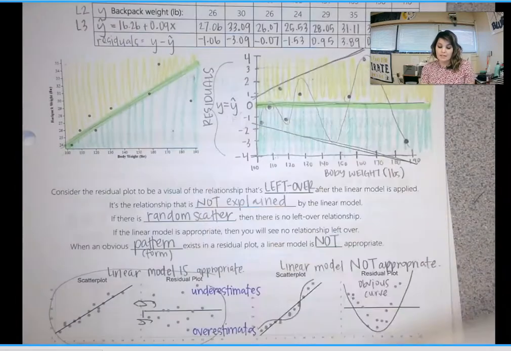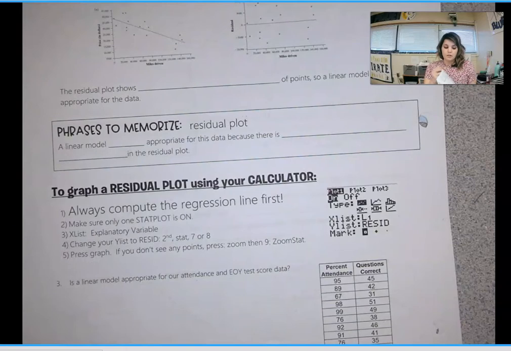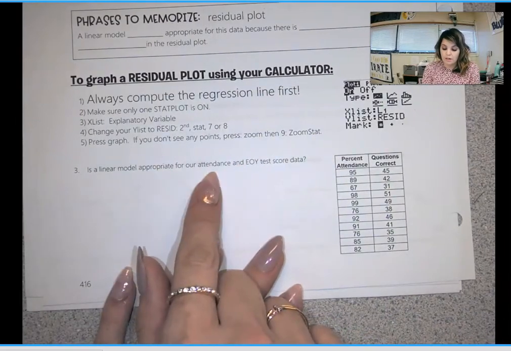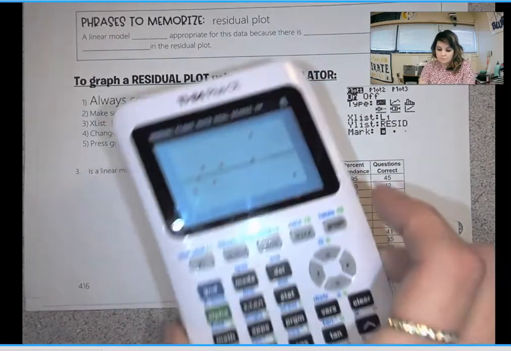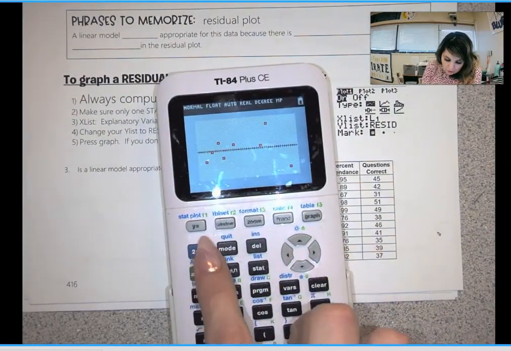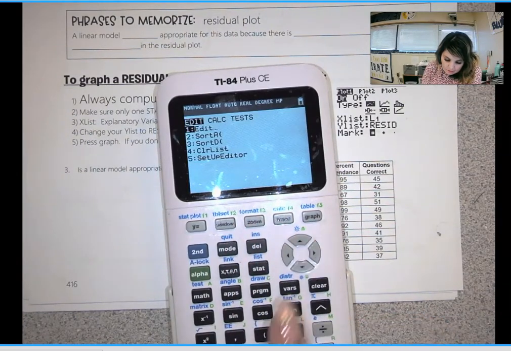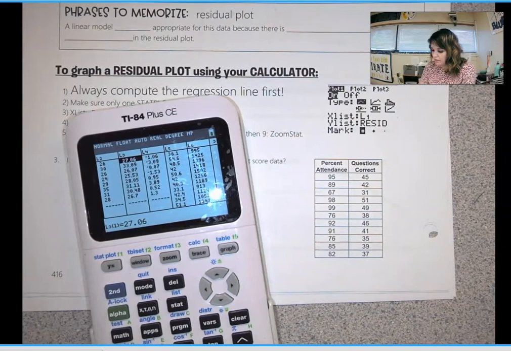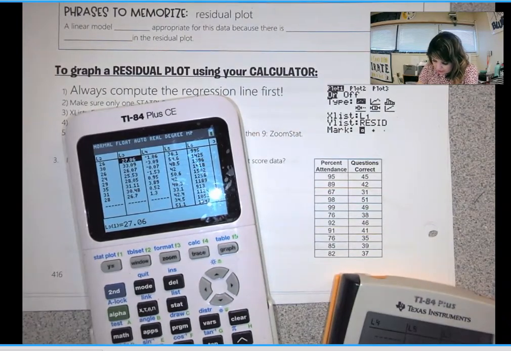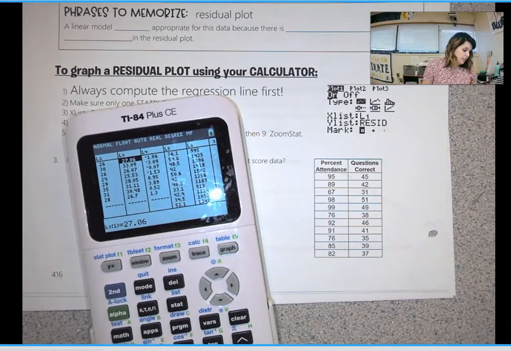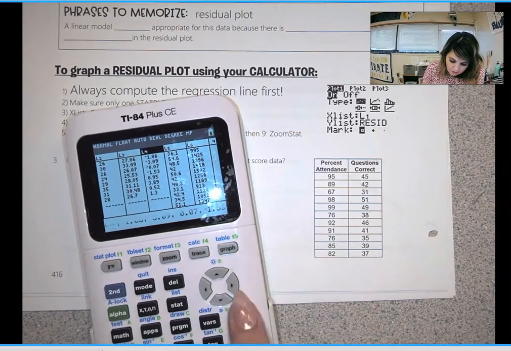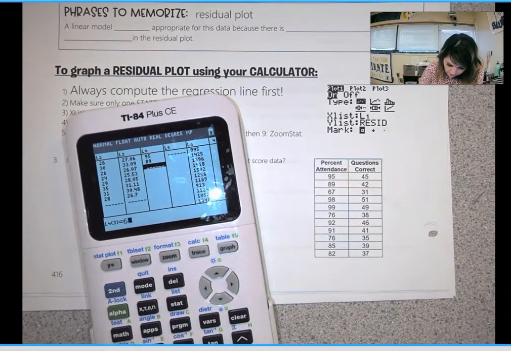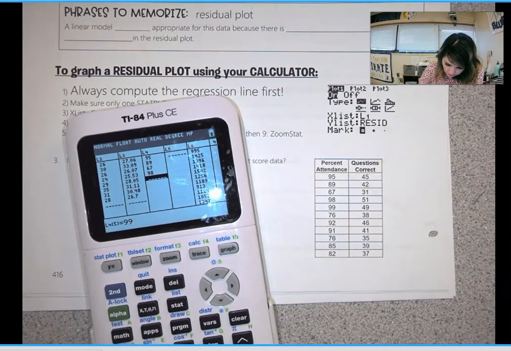Okay, so we practiced with this. Now let's start from scratch. We're on this data now. The question is a linear model appropriate for our attendance and end-of-year test score data? I am going to go into my stat, my one to edit my lists. I'm going to see if I have this in any of my lists. I don't. I have a bunch of calculators though, so I'm going to check all my calculators that I have by me. While I'm doing this, hopefully you guys are entering in the data. I'm just going to put mine in list 4 and list 5. If yours are already in, then hopefully you're just fast forwarding through me right now.